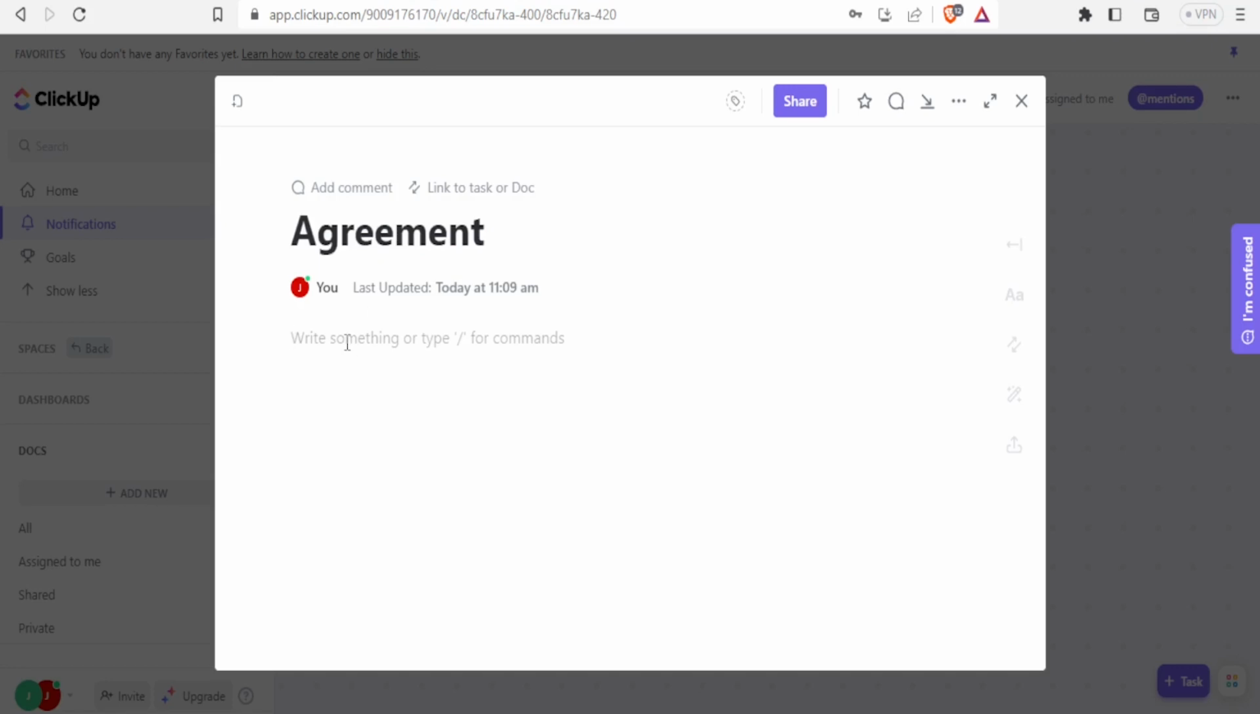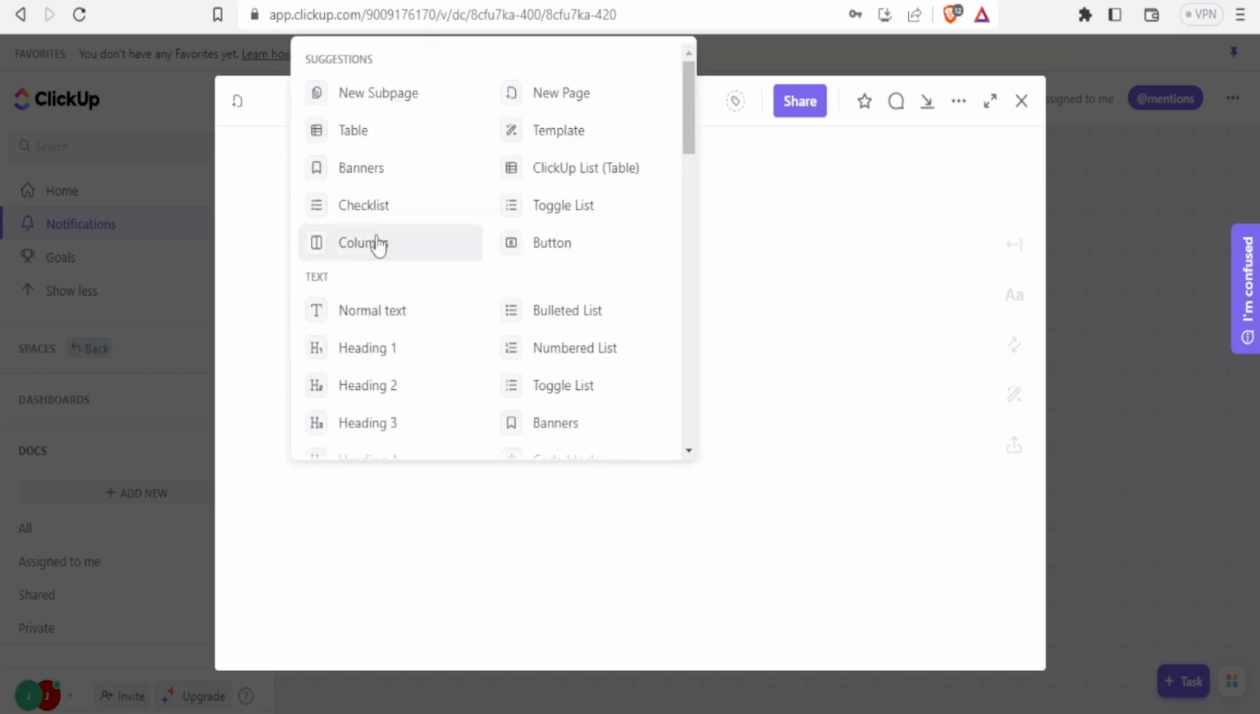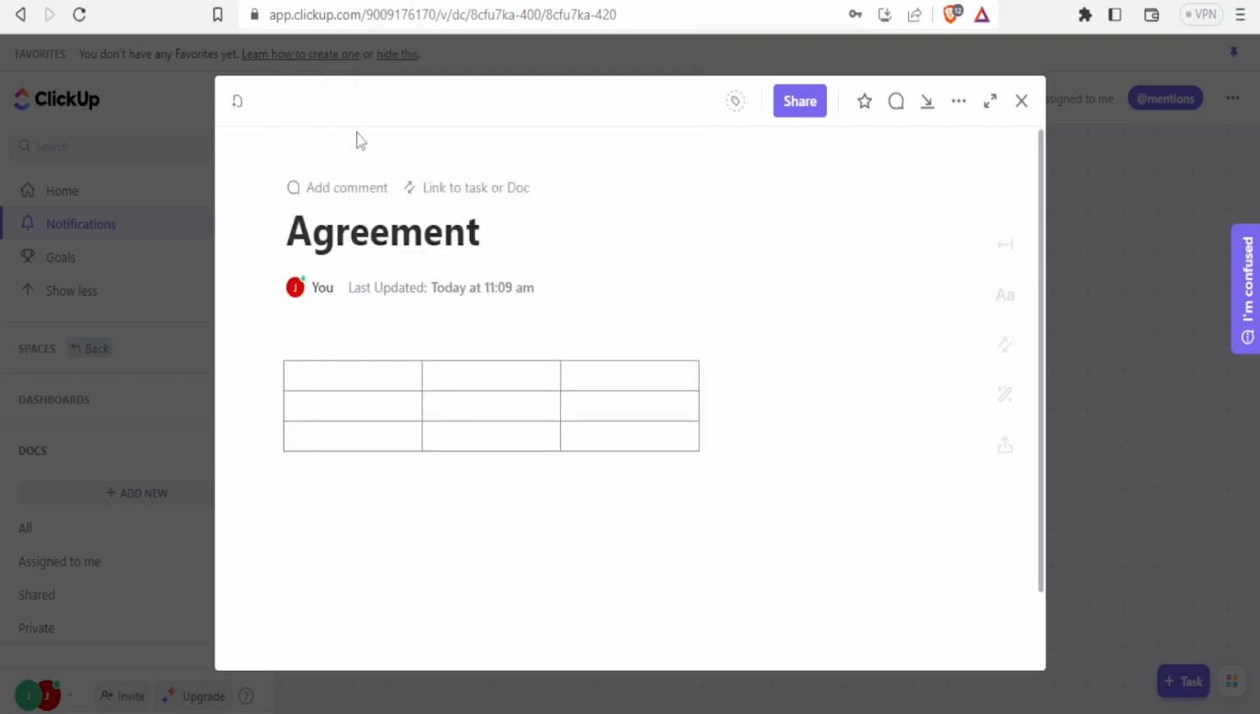Now, you can also use commands while on ClickUp. To get the commands, you simply put the slash, and then you get all these details: if it's a table, a banner, checklist, and all this. So I want a table. So I'll click on table. And you notice now I have a table there. Maybe now I can put the details on my table. Then, so you notice now we have our table there. So that's how you use commands here.